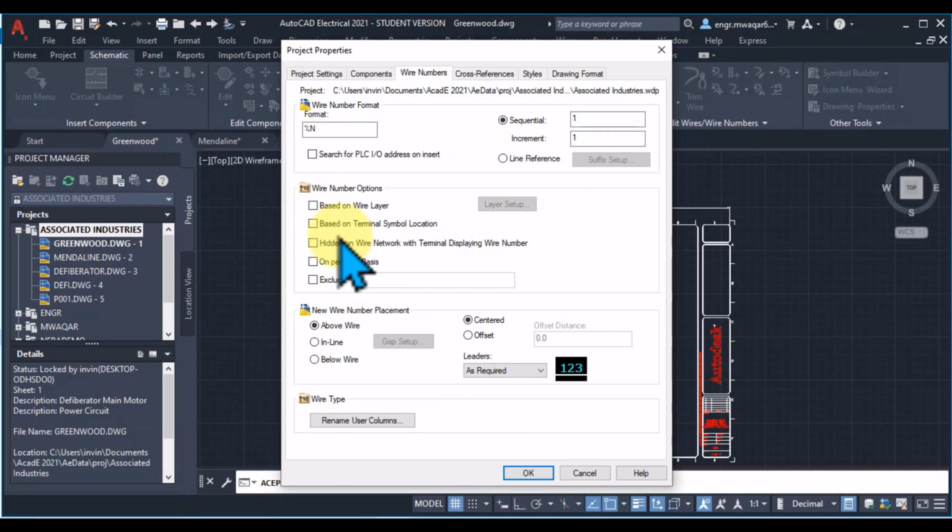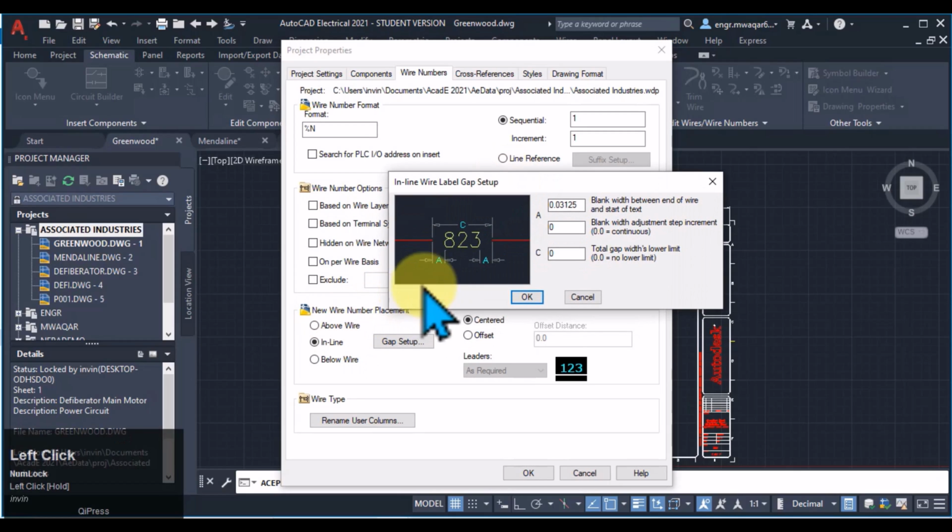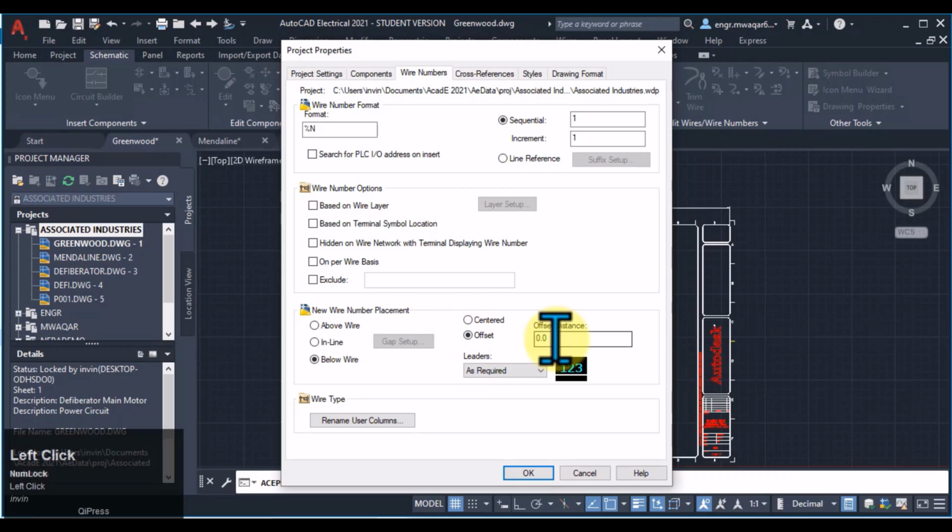And I can even give the wire number based on terminal symbol. For new wire number placement, if I select the above wire option, then my wire numbering will be placed above the wires. See, from the gap setup, this will be the format of inline wire numbering. We can change these values, and if we give an offset, we can give any offset distance.